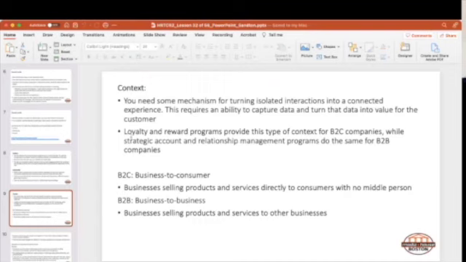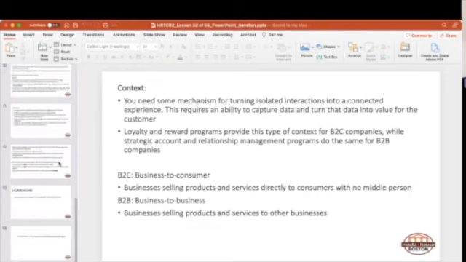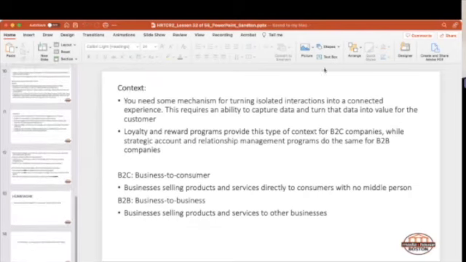AI. Loyalty and reward programs provide this type of context for business to customer companies, while strategic account and relationship management programs do the same for business to business. So again, what is an example in radio for business to business?